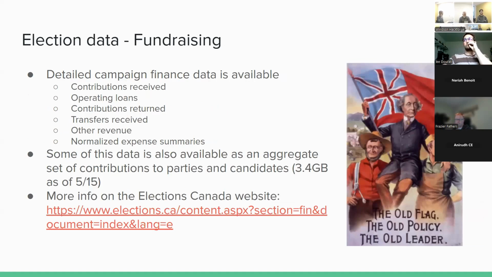There's some other data, not totally related to the actual process of voting, that's important to talk about. Campaign finance data. There is detailed finance data available to you. I've got a list on the slide, a whole bunch of information about how campaigns spent money, the money that they raised, money they borrowed, et cetera, et cetera. You can get that as a single return for each candidate in each riding in every election, assuming that the candidate is compliant and files a return.